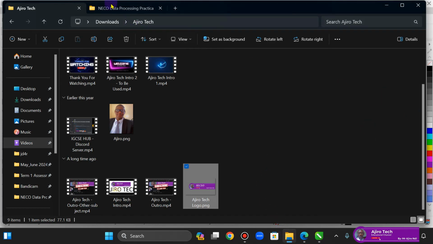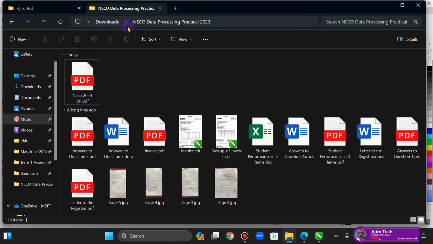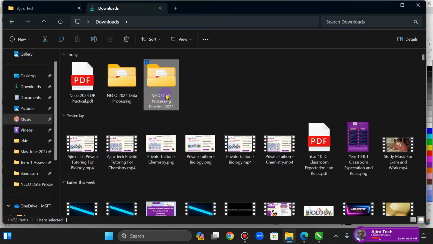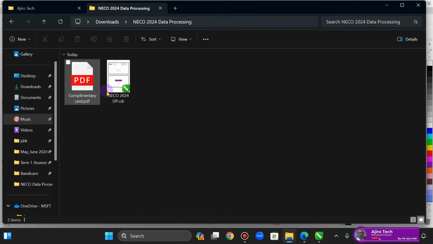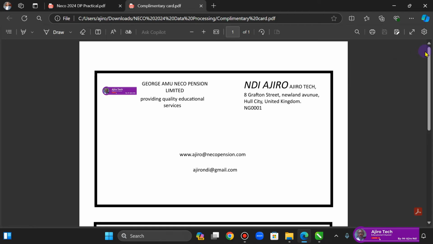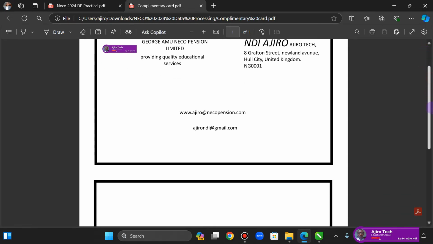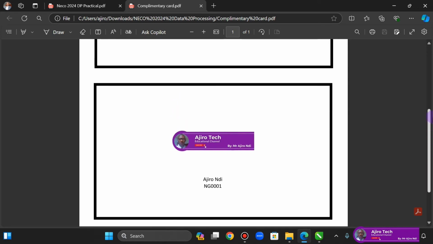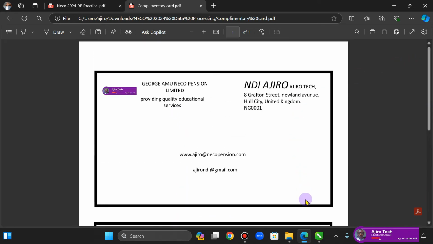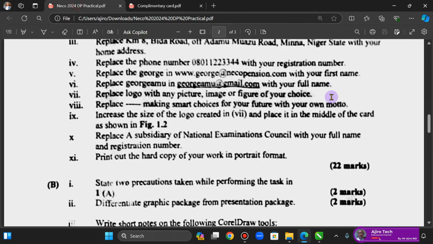So now we can look at how it is. Okay, so I have it here. This is the CDR file and this is the PDF, imported orientation. So this is how your work should look. Okay, so I'm happy with this. So what other parts of this?